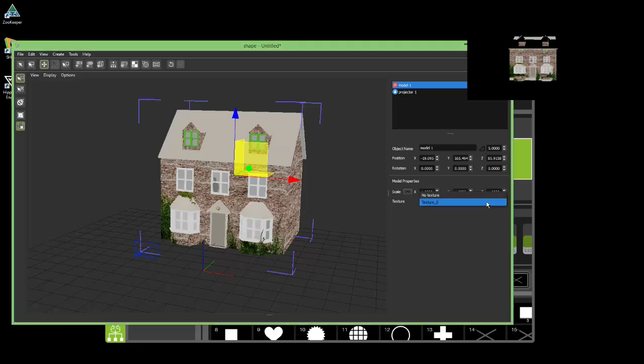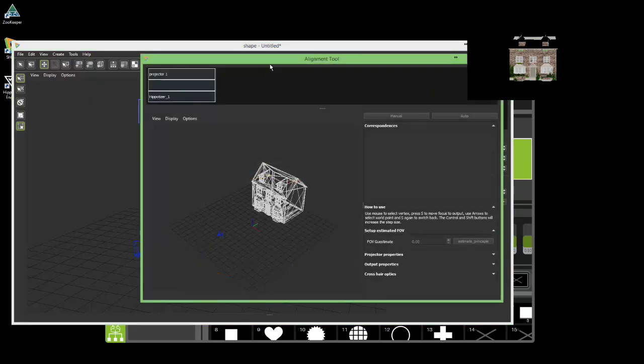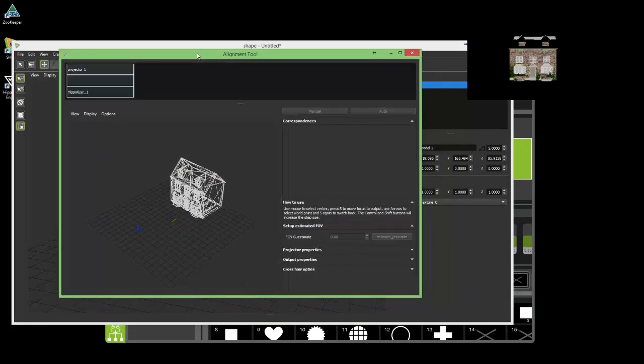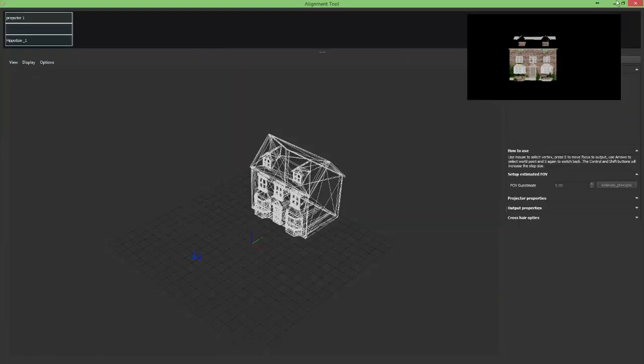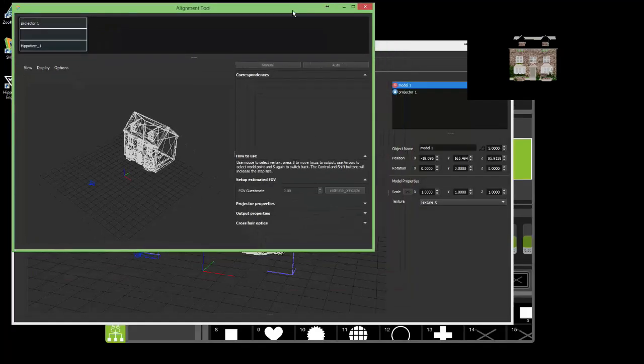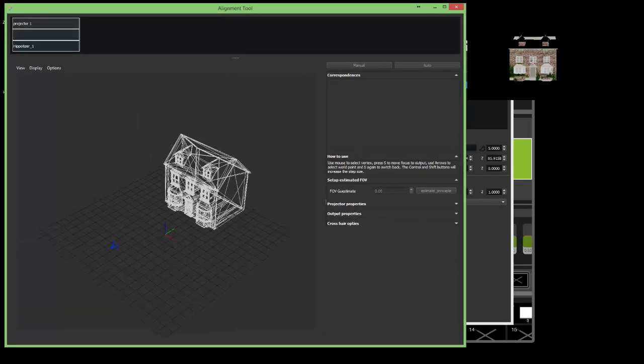So let's just quickly go back and change the view to alignment view. And then go straight into the alignment tool. Now in the alignment tool, the first thing that you'll see, actually let me make that fit a little bit better on here, so you can see the Hippotizer output on the right.